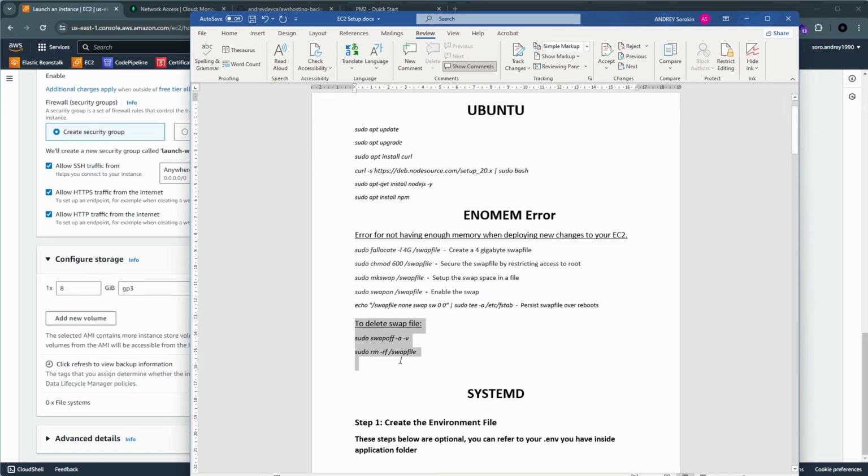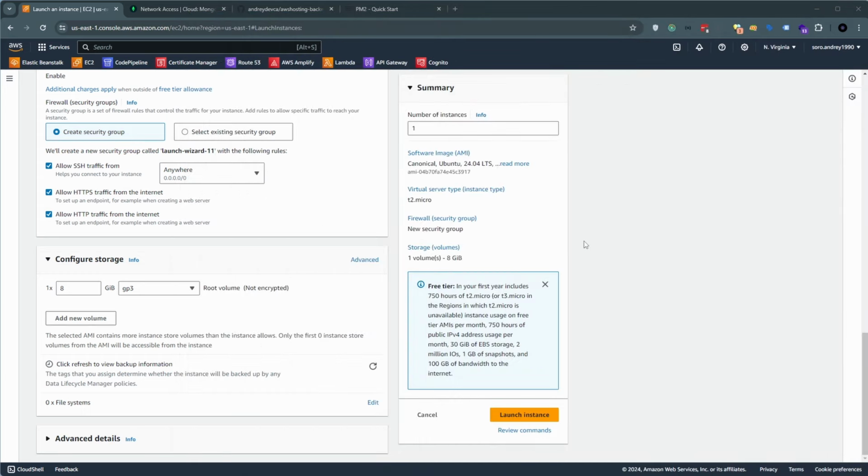And this is how you delete that swap file. So everything is in this cheat sheet, okay? You're going to have that available for yourself. All right, so 8 gigs it is for us. Let me just close that.